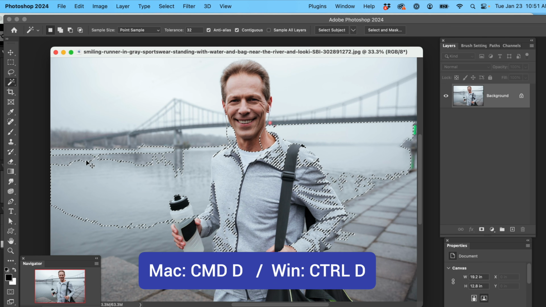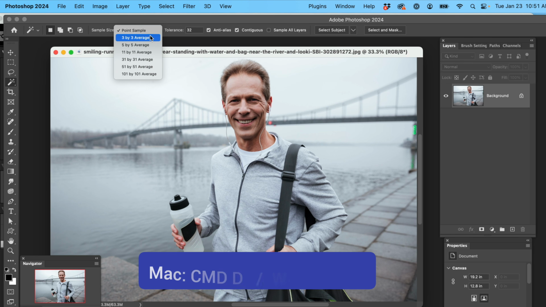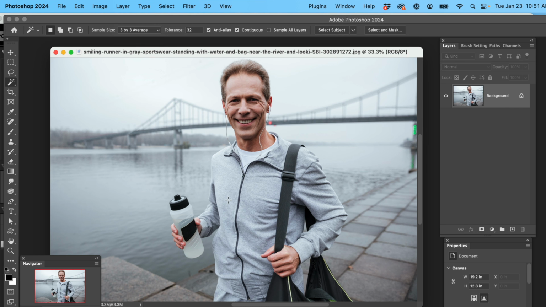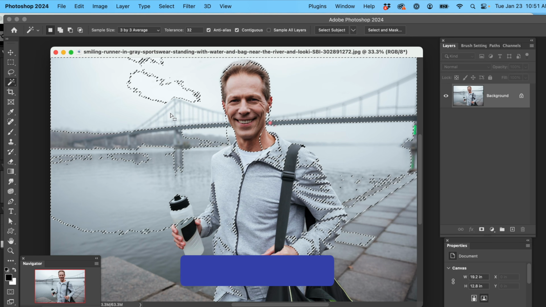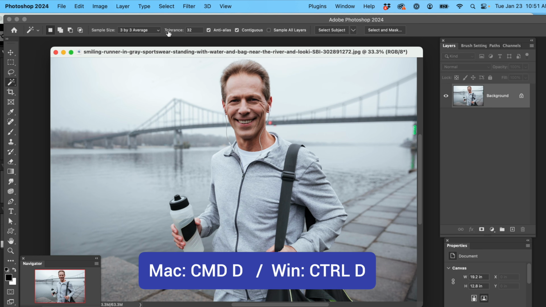So let's hit Command D to get rid of that selection and try this again. Let's go down and do 3x3 average, and we'll click that same area. And you can see now we've got even a wider grab, right? We've got most of the sky, the couple spots we didn't, up around his hair. So let's do that one more time. Command D to delete the selection.